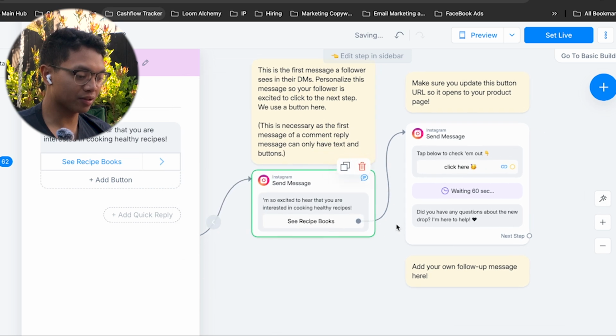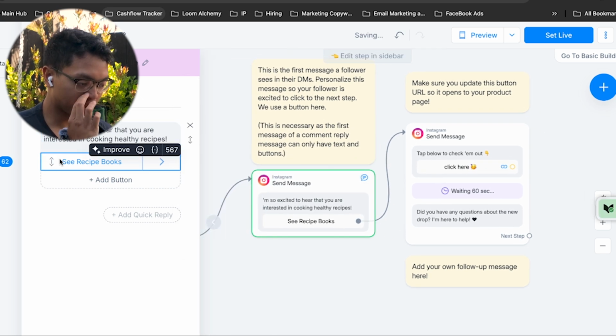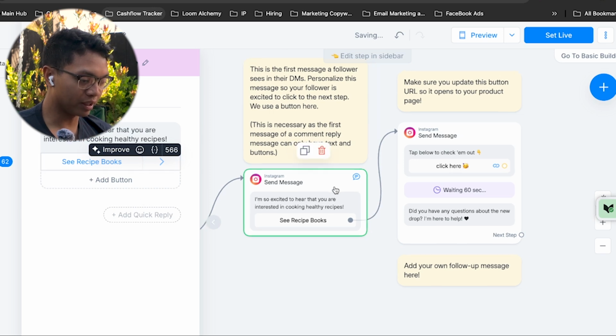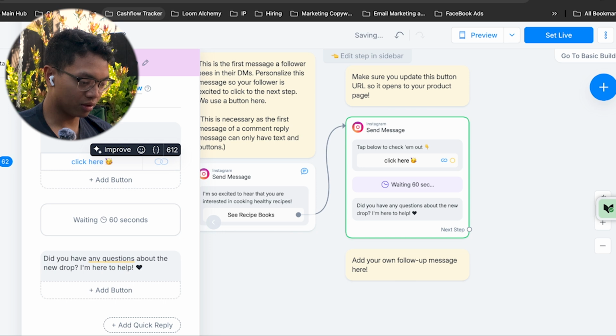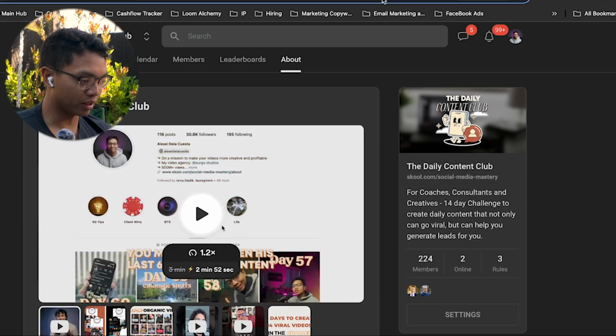So now that they get this, they have to click on see recipe books, and once they click on that, they get this message right here. Okay, sweet. So let's say, sweet, here it is down below, and then maybe you link them to your recipe book, right? Let's say it's right here.